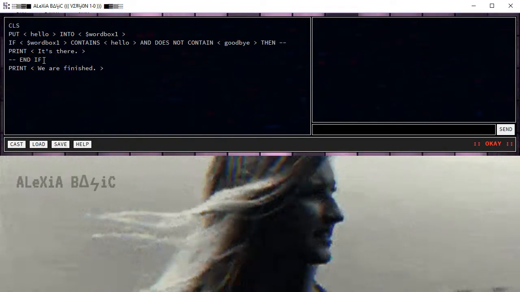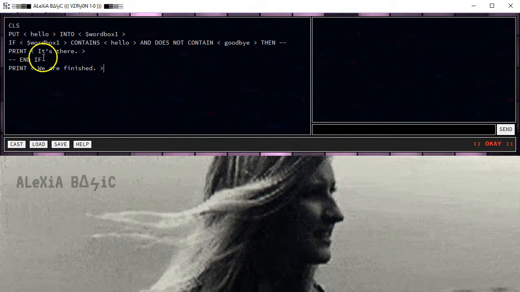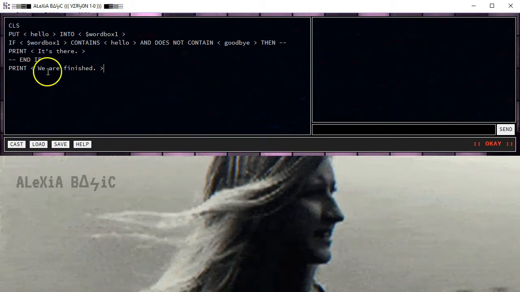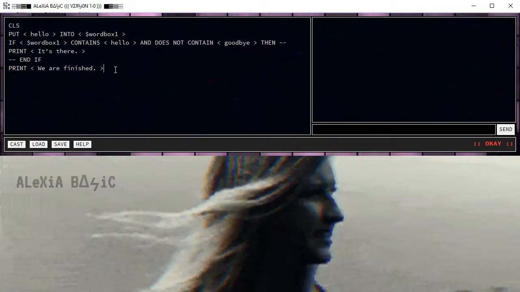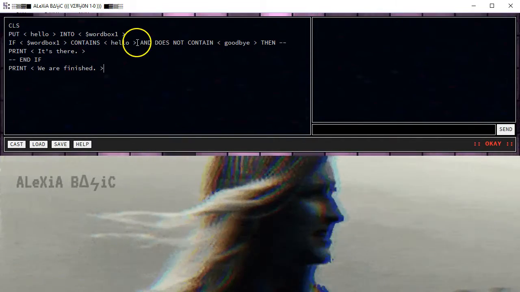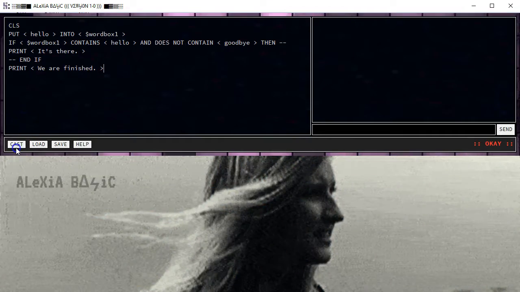And if. Notice how all analysis commands, including if contains and does not contain then, must be ended with a dash dash and if. Now after that we print we are finished, and the reason why we're printing we are finished is just so that we have a visual cue that the spell was successfully cast. So let's go ahead and cast this spell and see what happens.